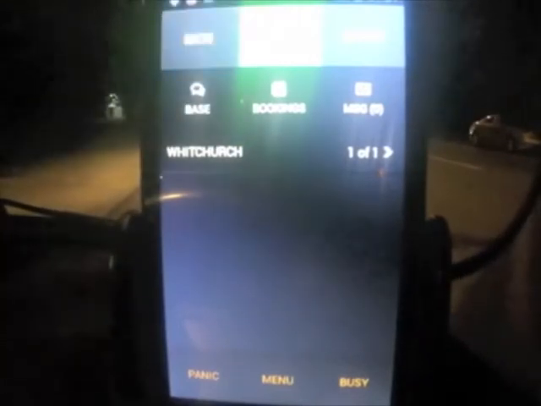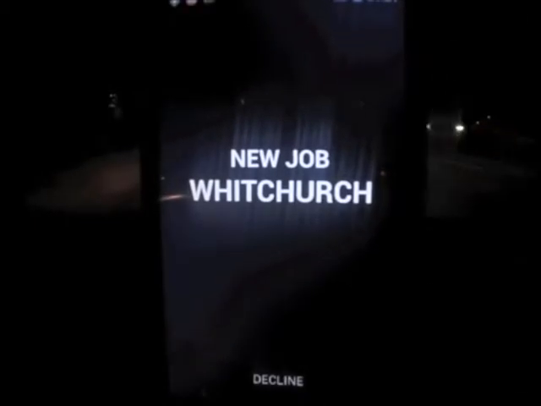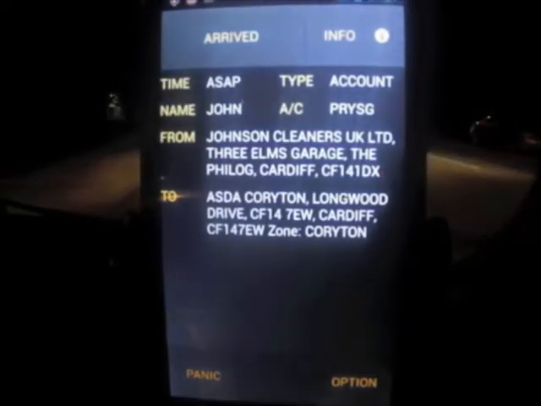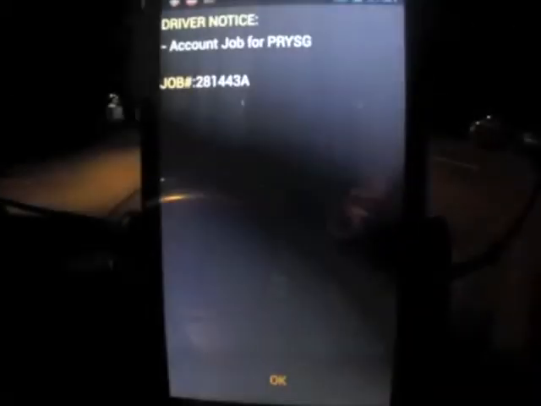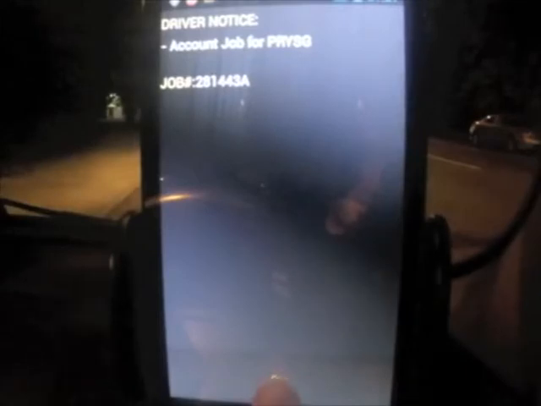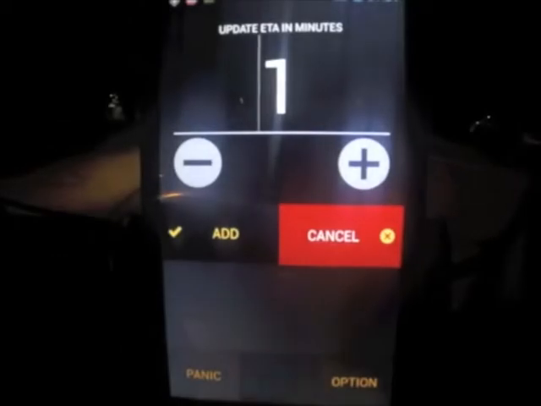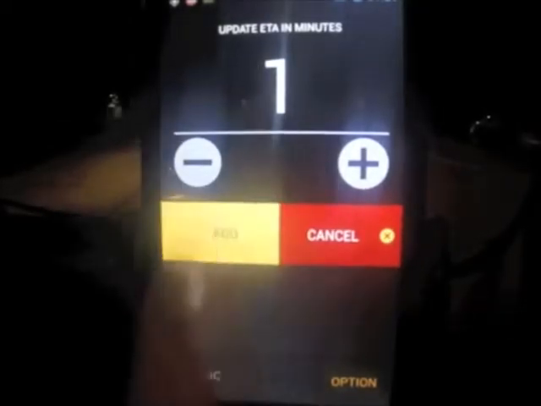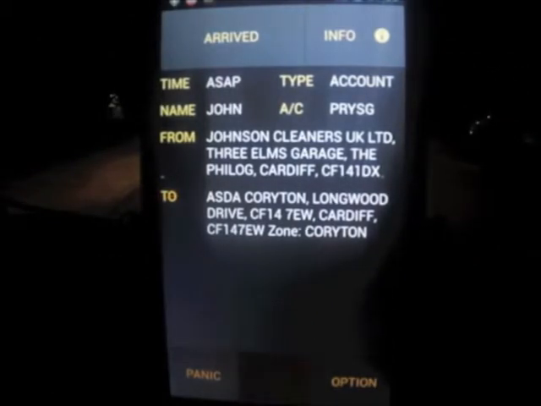Let's see how this works in real life. I wait for the job to come through to me and then touch the blue screen to accept it. The job details are then sent through to me, and we check the Info button to make sure there's no additional information required for this booking. Touch the flashing ETA box to update my ETA. In this case, I am about 1 minute away. When I've checked all the information, I then head to the job.